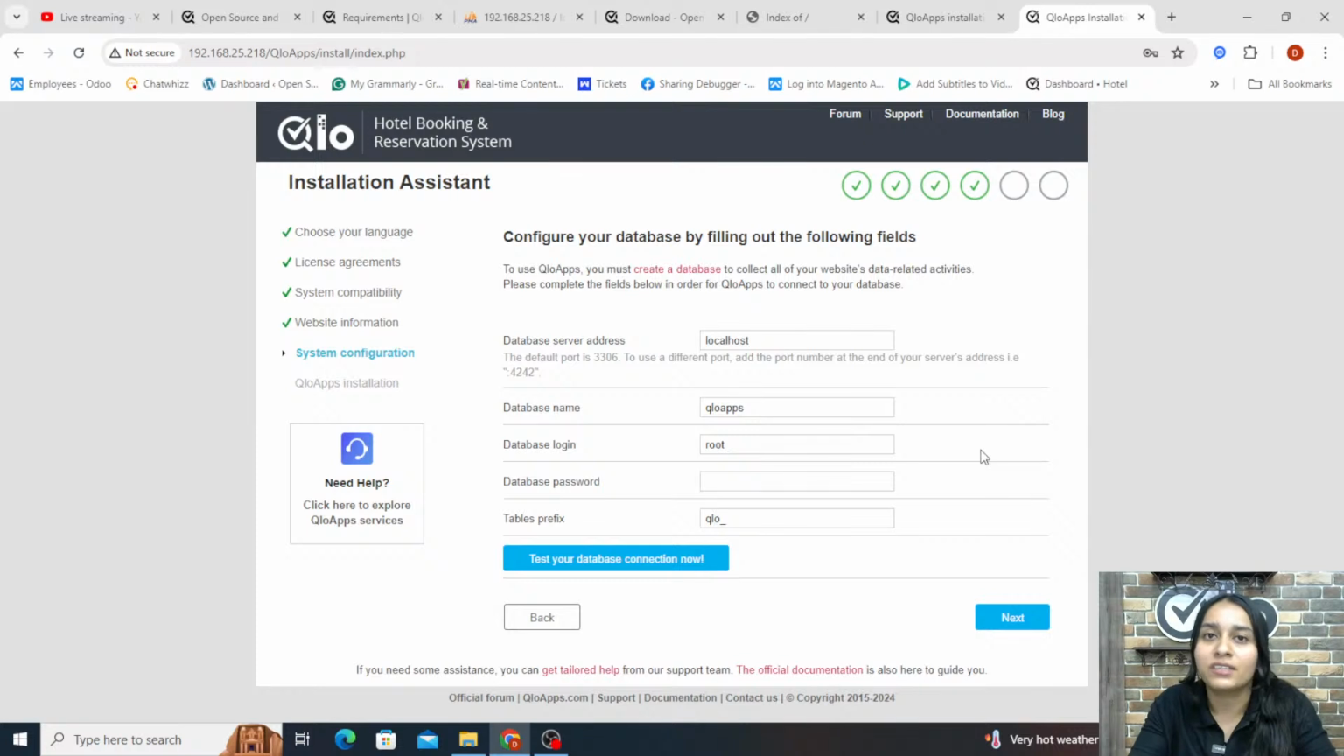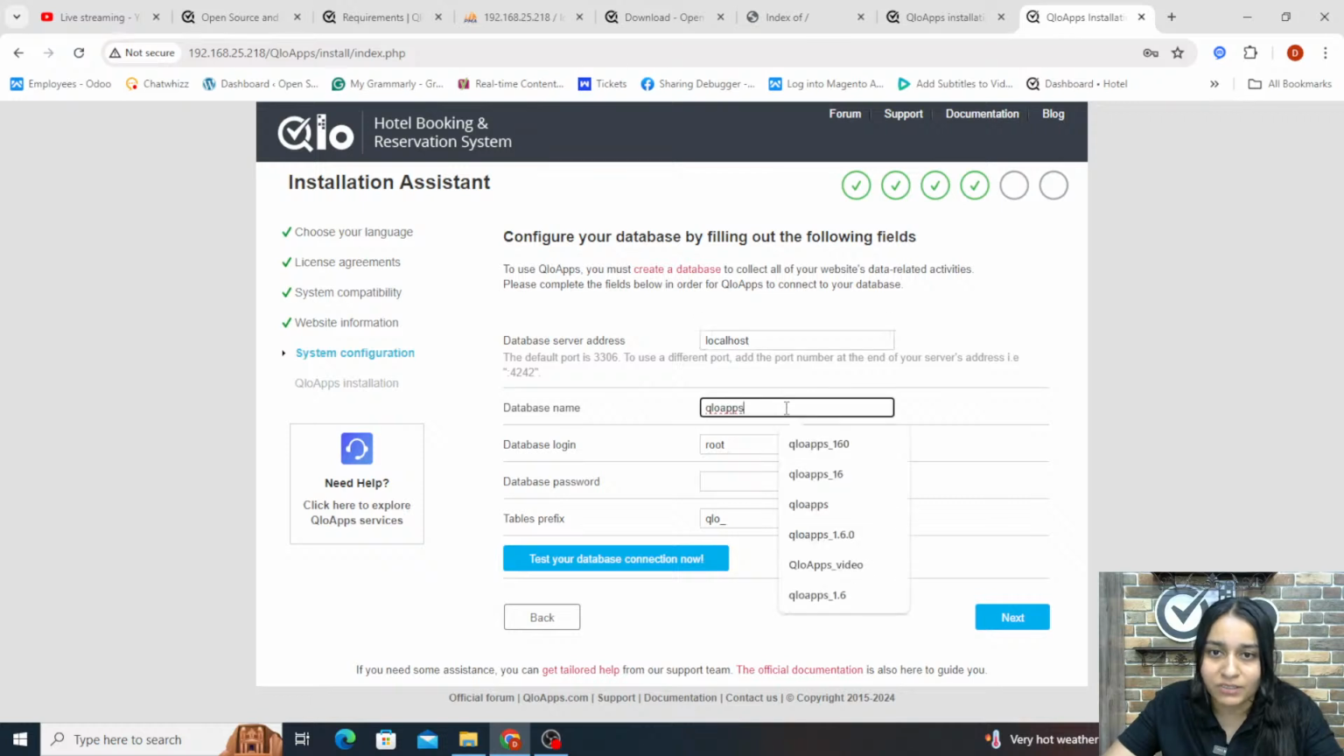And the next step is database configuration. So at the start of the webinar, as you know, we created a database and now we are going to use the same. You have to add your database server address. My server address is localhost, so I've added it here. Then you have to add the database name. So I'm adding the database name which I've created.